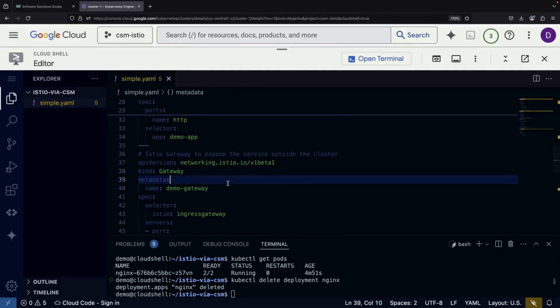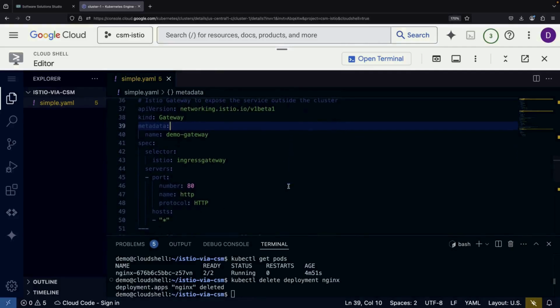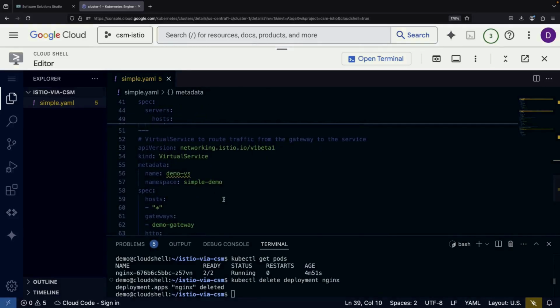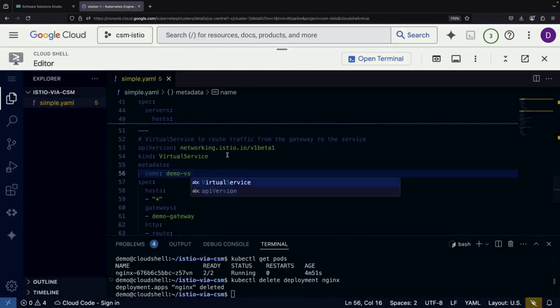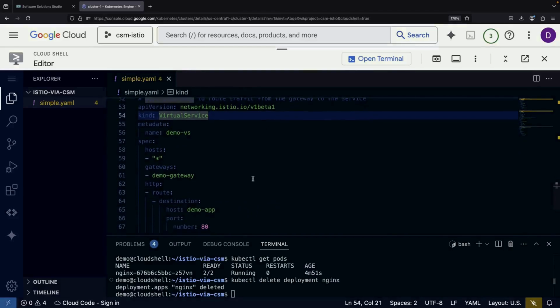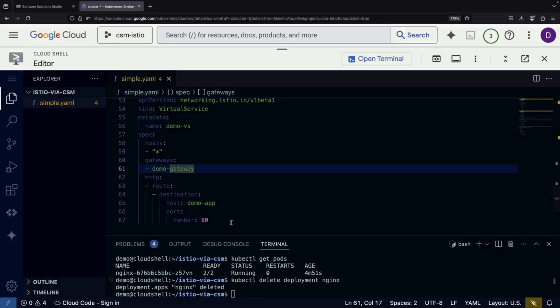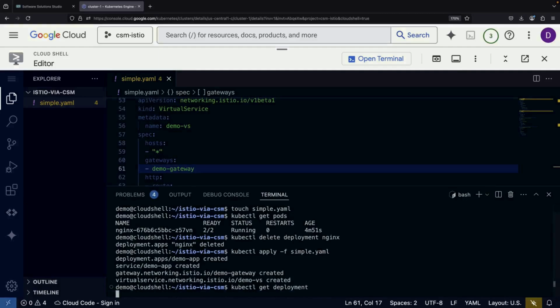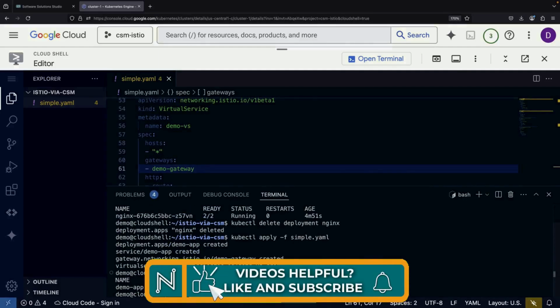Next, we'll define an Istio gateway to expose the service outside the cluster. Finally, we'll create a virtual service to route traffic from the gateway to our application. After applying this YAML to our cluster, all the resources will be created: the deployment with automatic sidecar injection, and the Kubernetes service.